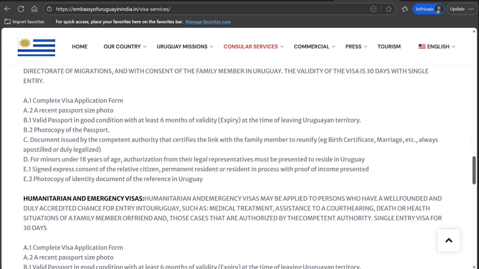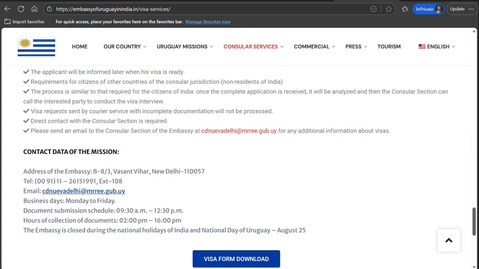Now, for Indian citizens, you see that there is no visa fee, but how are you going to submit? So this is where you're going to submit. You can always contact them or call them and find out if you can come, but they have given the time when you can visit. They have given a document submission schedule.